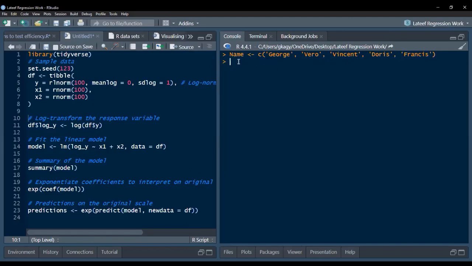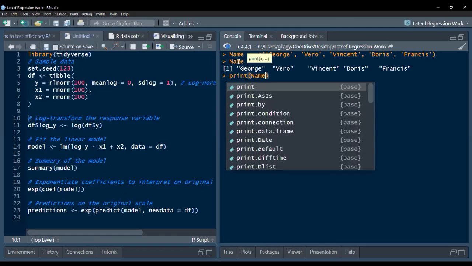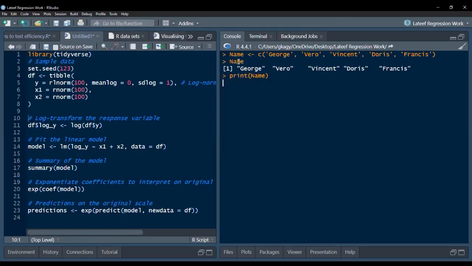So if I want to see the items, I just type name, and then you see that I have George, Vero, Vincent, Doris, and then Francis. But I could have equally used print(name), and then it will still show me the same thing. So you can use the print function, or you can just, mostly I prefer using just the variable name, and then you get your values. This is a character vector.